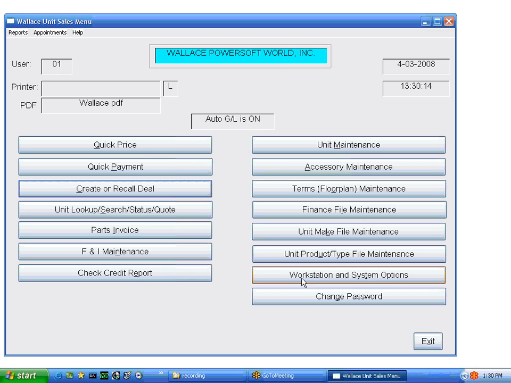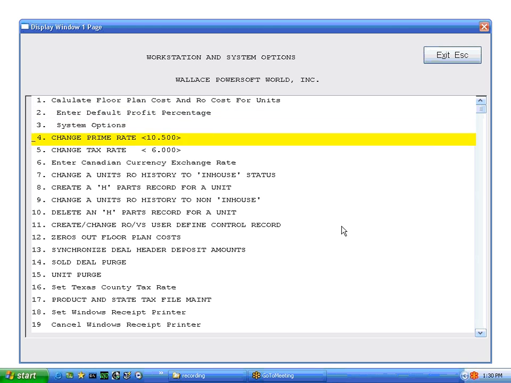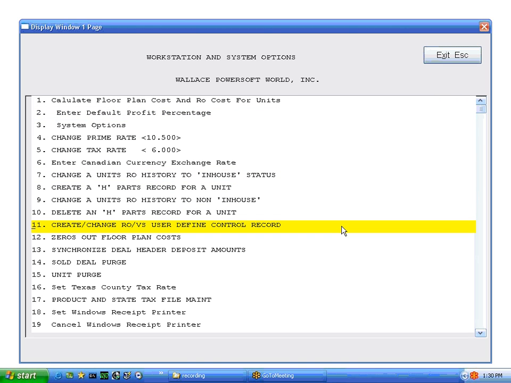Let's take a look. I'm going into Workstation and System Options. And let's pick number 11. Create and change RO or Vehicle System Unit Defined Record Control. Now, the service program shares the exact same file, so this may already be done for your dealership.